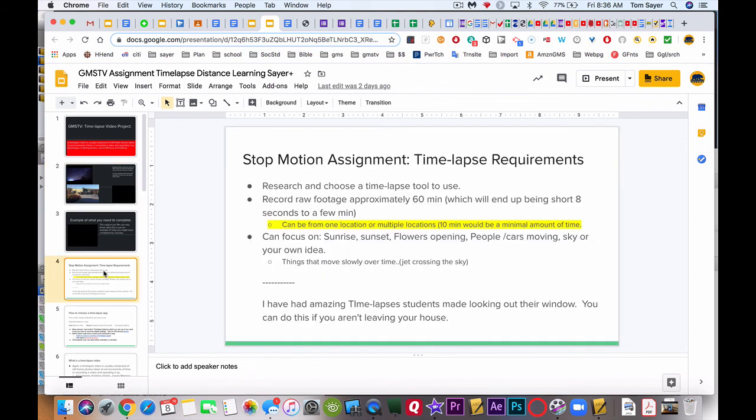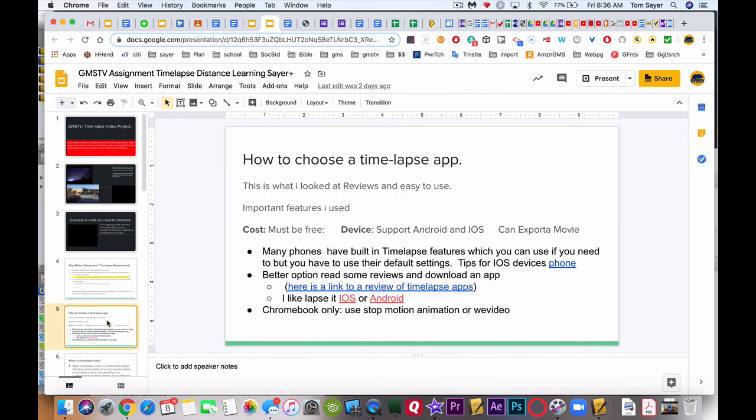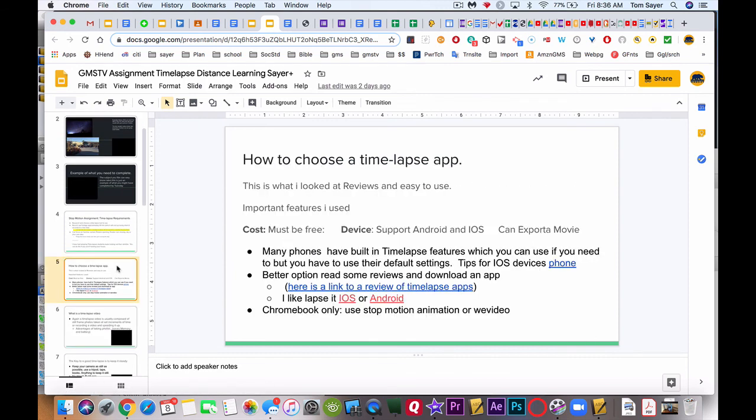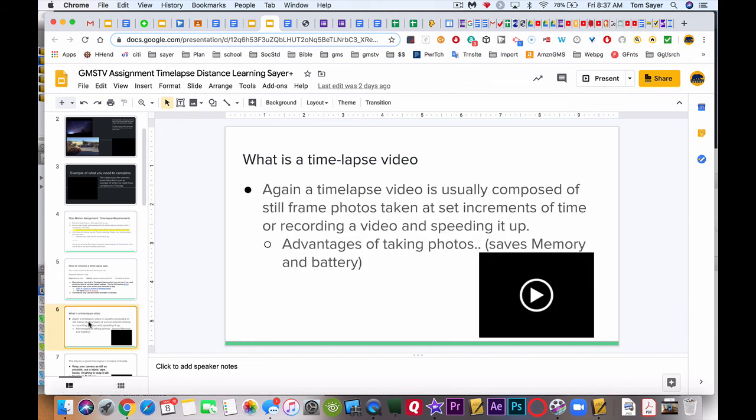Now, for those of you who have already been watching, you should try and download one of these apps. They have put Stop Motion Animator on the approved list, so you can get that for your Chromebook, and I'm going to try and put a link in there so you can see how to use it. It's really easy.